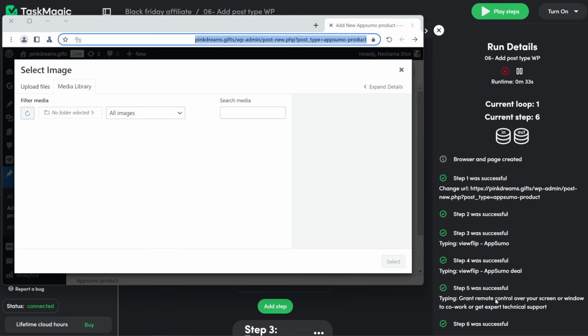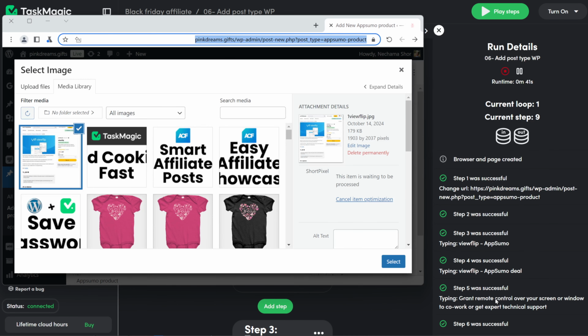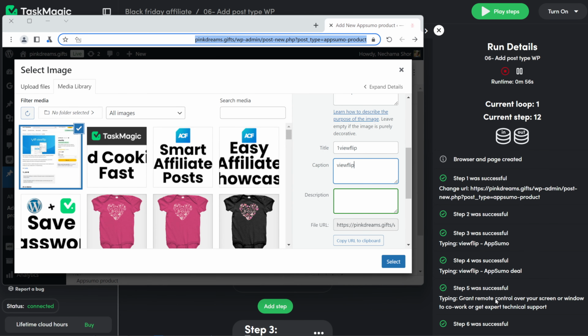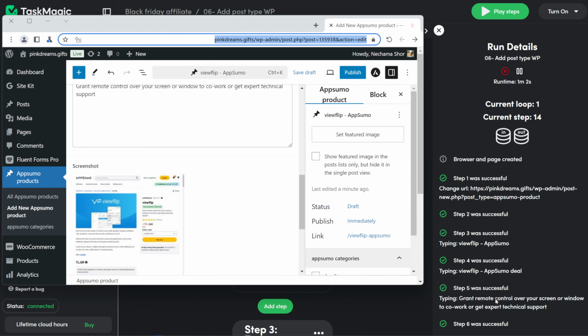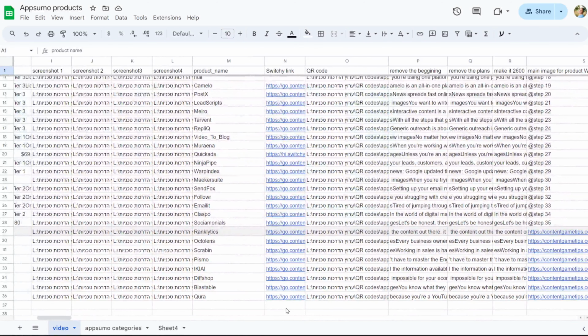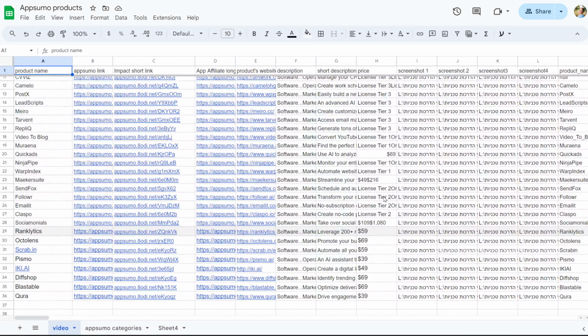This is part of a series that guides you through automating your affiliate posts. I use software called TaskMagic to create a custom automation. I'll be using the Google Sheets I created throughout the series to put all the information into the custom post type on my website. The information I'm working with is about products I scraped from AppSumo, and I created the affiliate links using Impact. If you haven't watched the previous videos, it's a good idea to check them out, unless you're already familiar with TaskMagic.